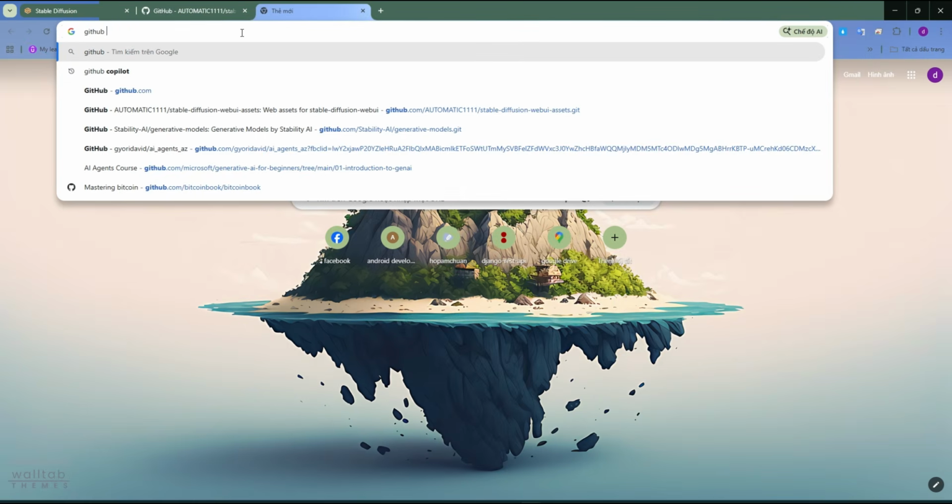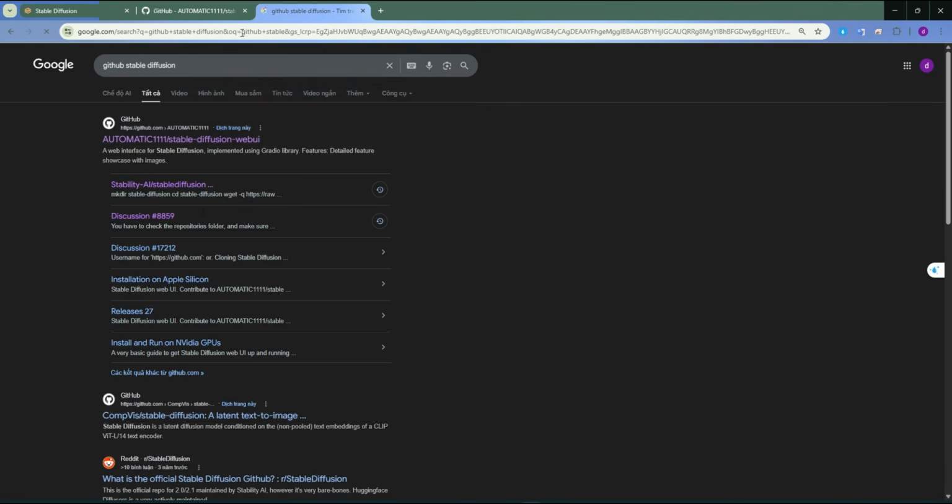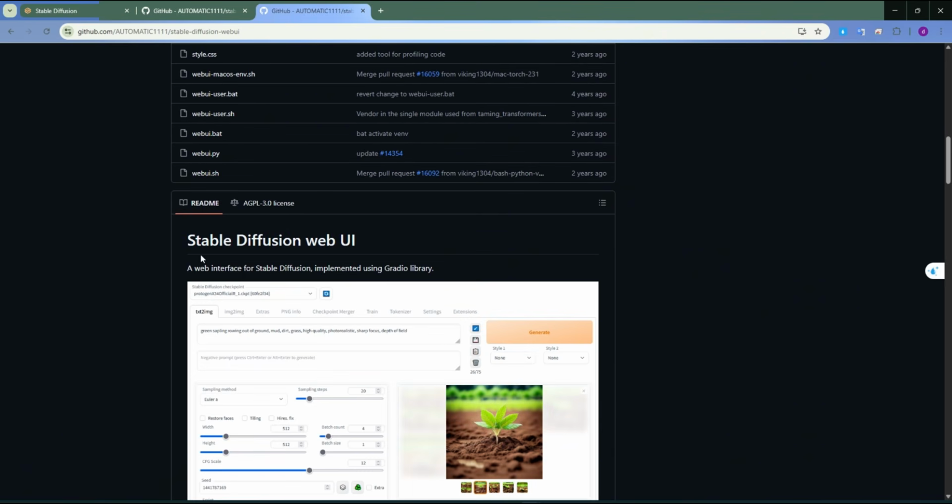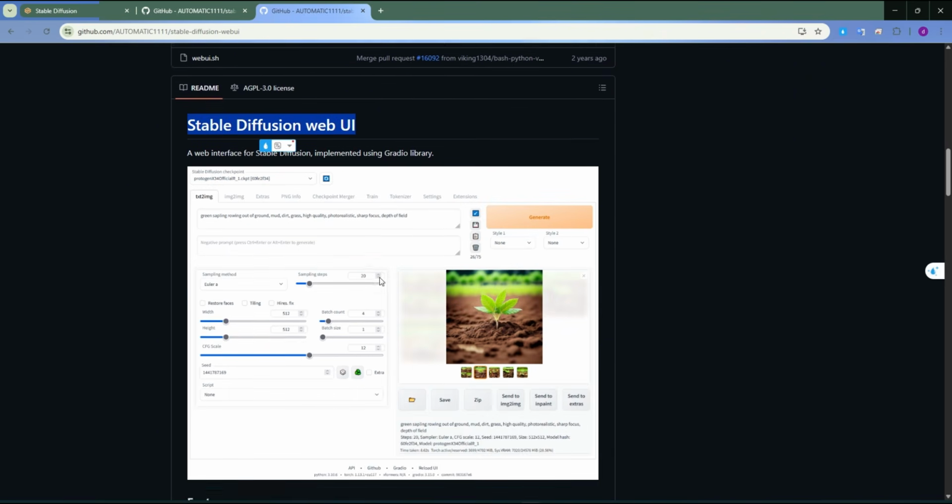First, you'll need to head over to the GitHub page for the Stable Diffusion WebUI by Automatic1111. Once you're there, you can download the latest release and follow along with me as we set everything up step by step.